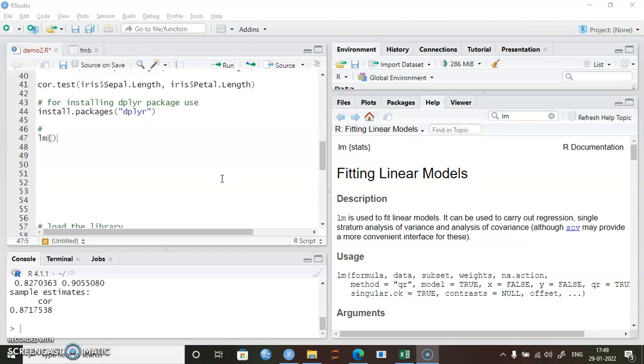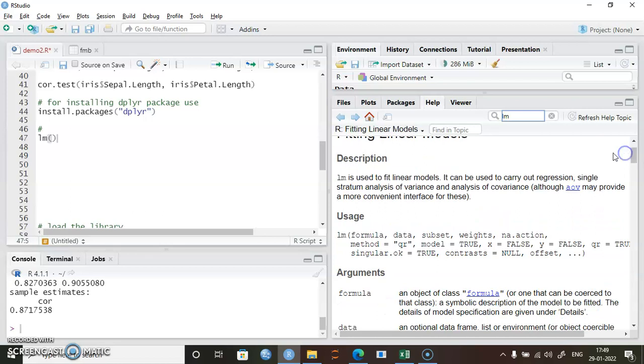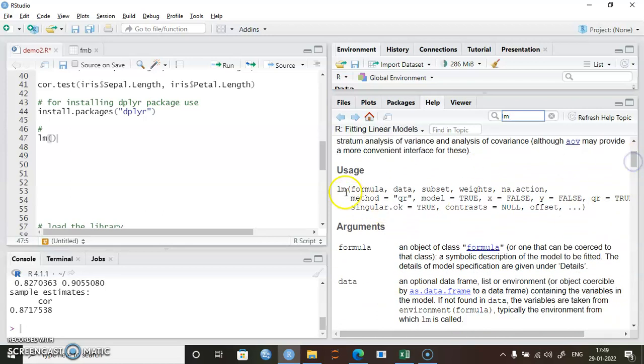I'd also recommend you search this function in the help section: type LM and then enter, and you will have this R documentation page where very useful information about the LM function is provided, including the formula and what things are default. But we'll use a very simple version of this LM function here.